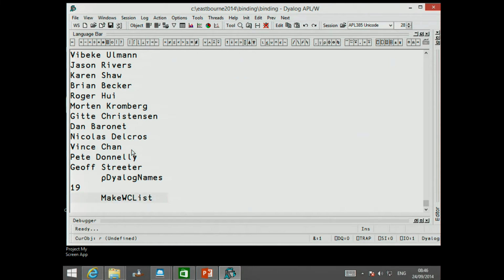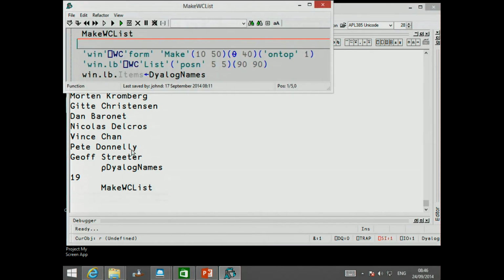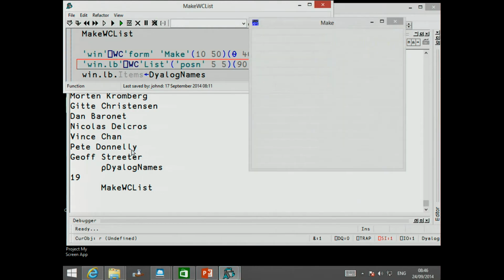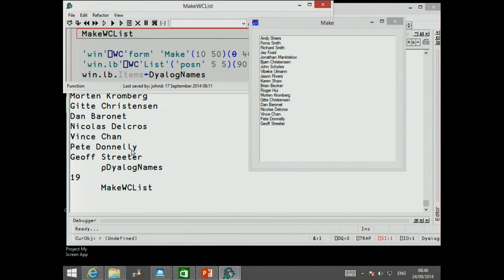So let me run through some of the contrasts that we have between QuadWC and WPF and data binding. If we wanted to display this list of names in a list box in QuadWC, we would create a form, we would create a list box, and we would just do an assignment to the items in the list box, and the names would magically appear in the list box. And that's all fine, and that's all cool.